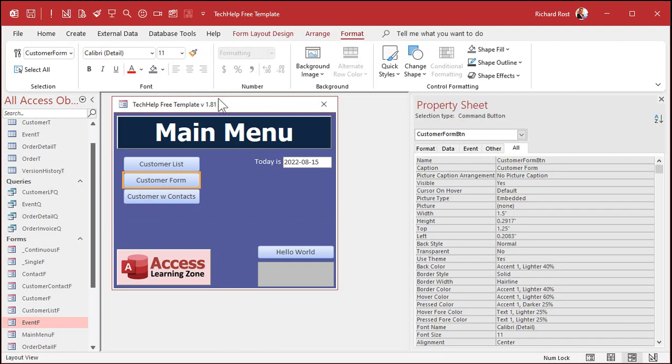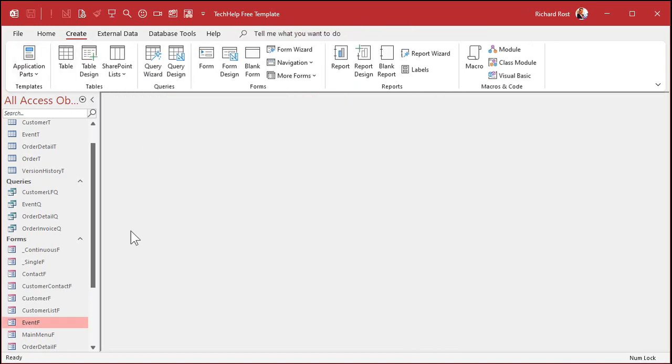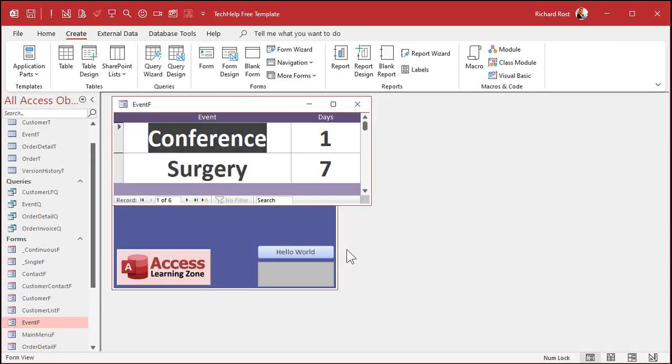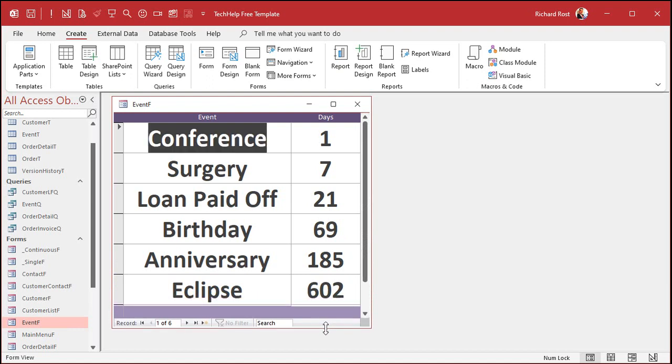And nope. Be careful. See what I just did there? I accidentally clicked on layout view. Right now I'm in layout view on this guy, which I don't want to be. I hate layout view. All right, let's try this again. Open up the main menu. Open up the event form. There it is. That looks better. Okay. I'm going to size that down to there. Hit save. Okay, looks good.